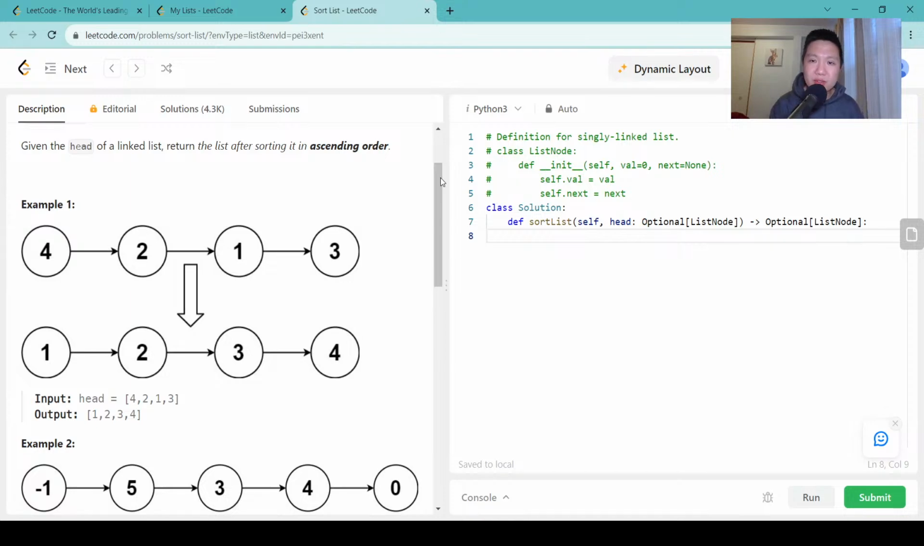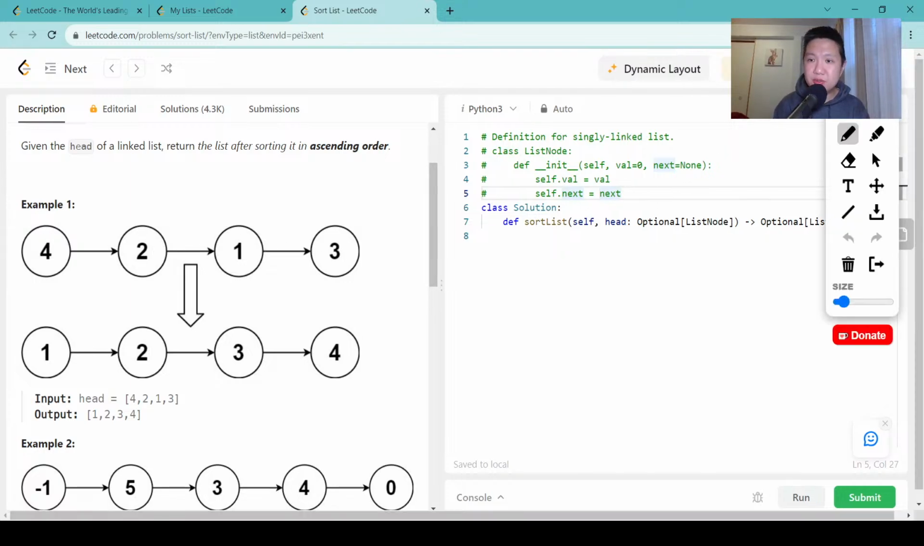And a linked list works like this, in case you're not familiar with the linked list structure. A linked list has a series of nodes. So there's this node here. Let me just use my magic pen. There's this node here called the head node, which is what is alluded to here.